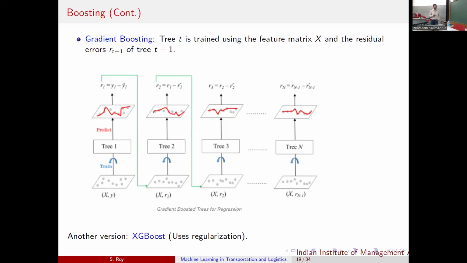So here the idea is each time the first learner fits the model, makes some error, and that error is transferred as a response variable for the next learner. So that's the idea. One by one, this gradient boosting is doing. And of course, there is again some stopping criteria.